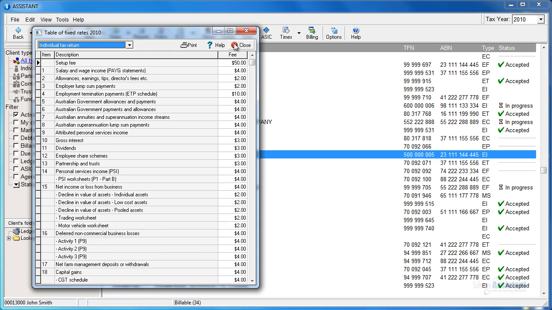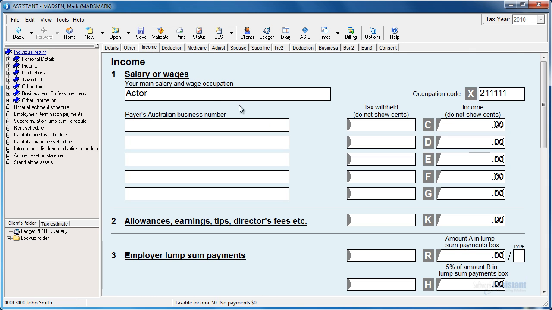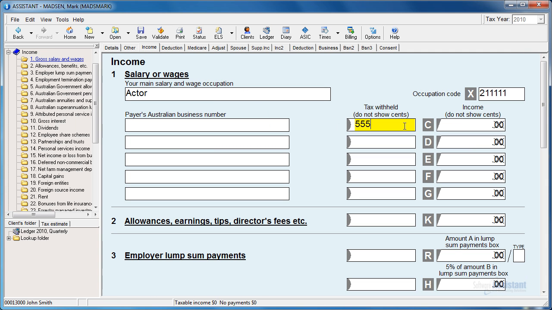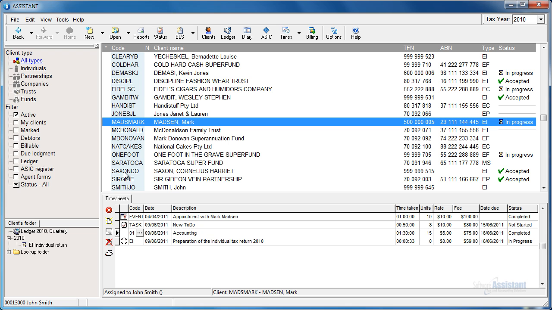I'll now show you how the automated timesheets work. First, I'll start a new return. Enter a few fields and save the return. Then, I'll open the timesheets by clicking the Times button on the button panel. This is the timesheet form.